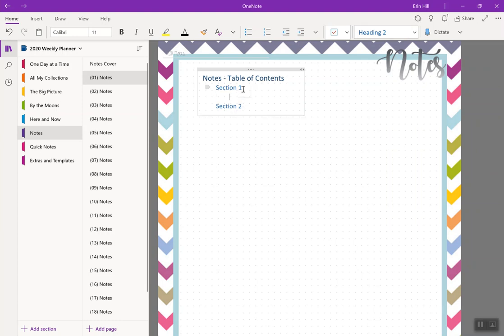Now, I'm starting my list for section 1. So here I want my O1 notes and my O2 notes pages in section 1. And then I want my O3 and O4 notes pages in section 2.